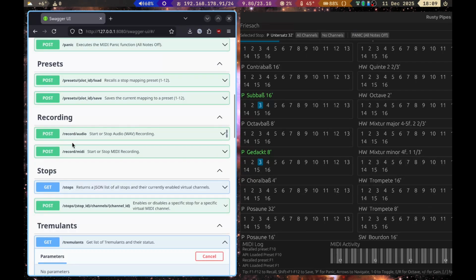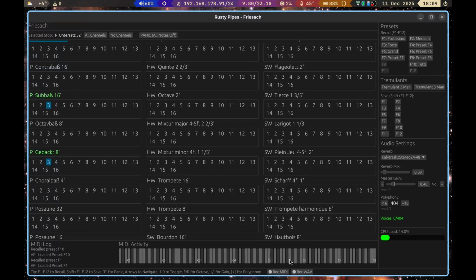Also, you'll see here there is like recording, audio, and MIDI. These functions you can enable via these buttons down there. If you press record MIDI, your MIDI performance will be recorded into a file. And if you press record wave, then your actual sound will be recorded into a file.